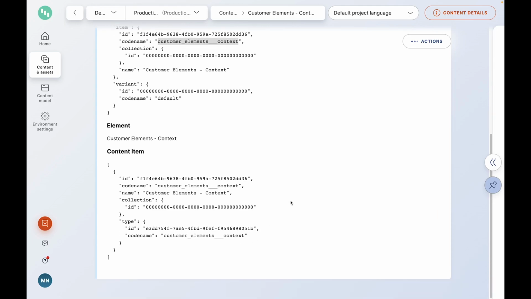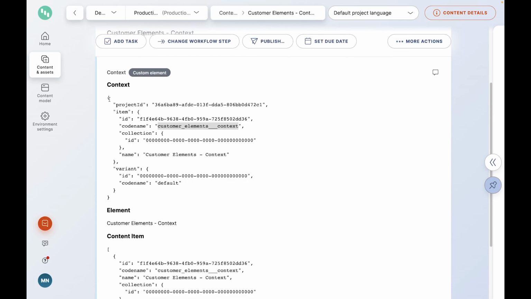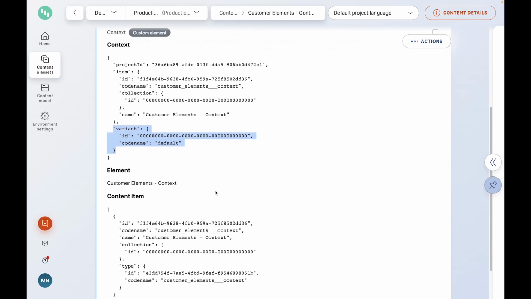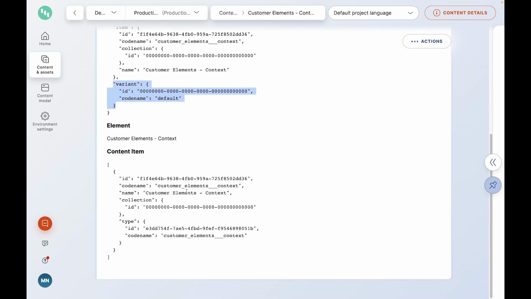I think what's intriguing, perhaps is the best word, is the different bits of information we get from the context. So the information in the context for the content item that we're looking at is specifically about the language variant. So we get the ID and the code name and the collection and the name up here, but we also know that the variant we're looking at for the custom element is this particular variant. The content item itself, you'll notice there's nothing to do with variants in here.